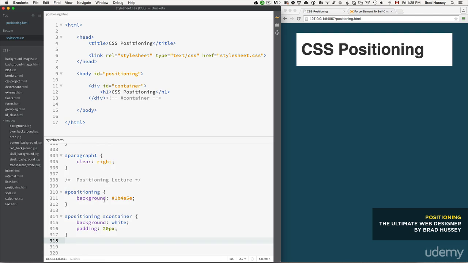We have the ID of positioning with a background of 1B4E5E, kind of a blue color in the back there. And I'm making the container white with padding of 20, just so it looks good while we're working through this lecture here. So the next thing I want to do is create some boxes here.